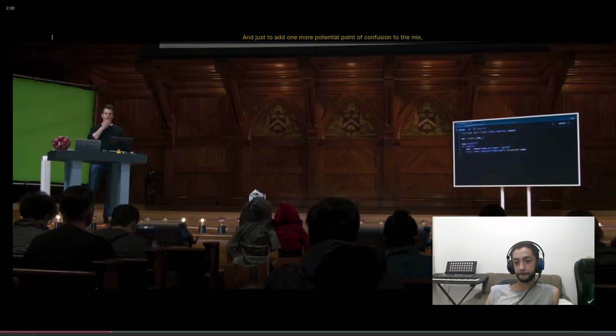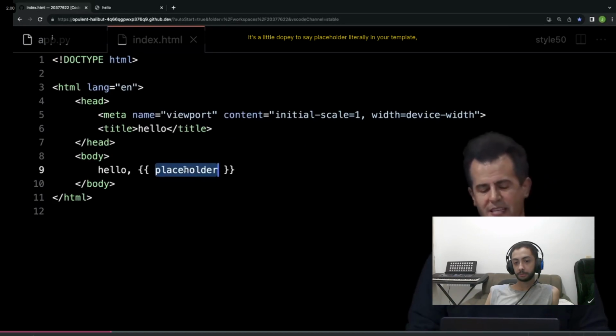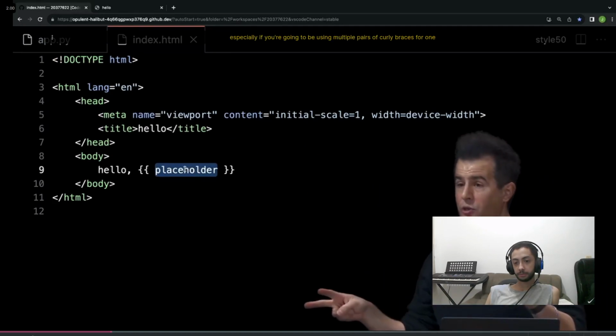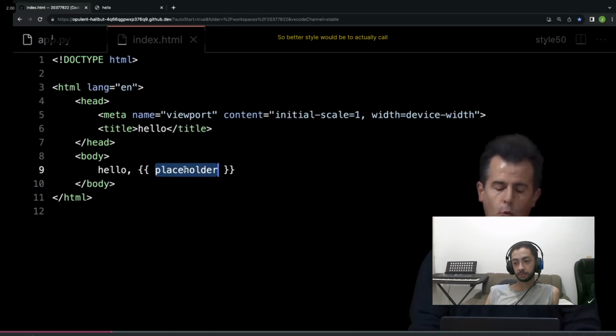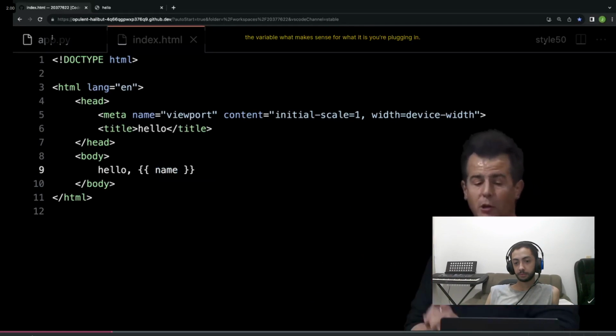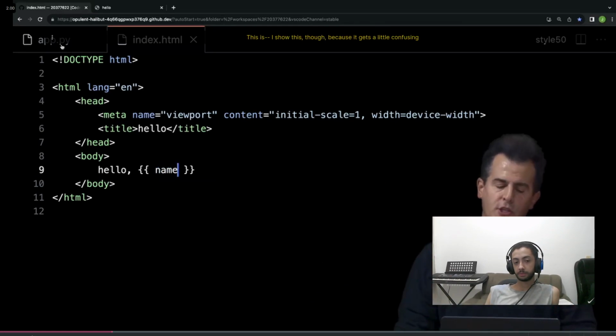And just to add one more potential point of confusion to the mix, it's a little dopey to say placeholder literally in your template, especially if you're going to be using multiple pairs of curly braces for one variable or another. So better style would be to actually call the variable what makes sense for what it is you're plugging in. So hello, name with the name in curly braces. I show this though because it gets a little confusing.